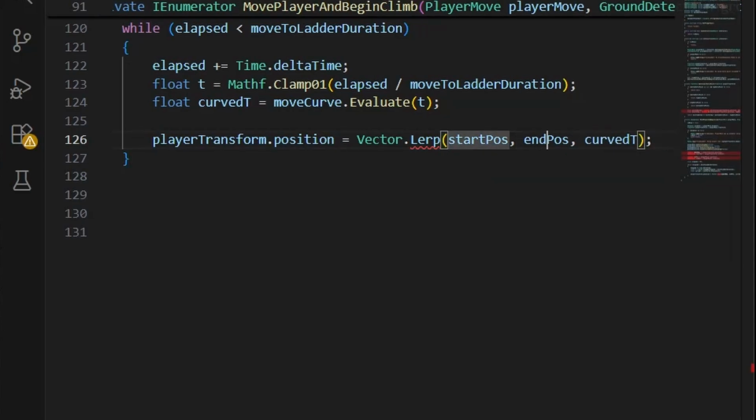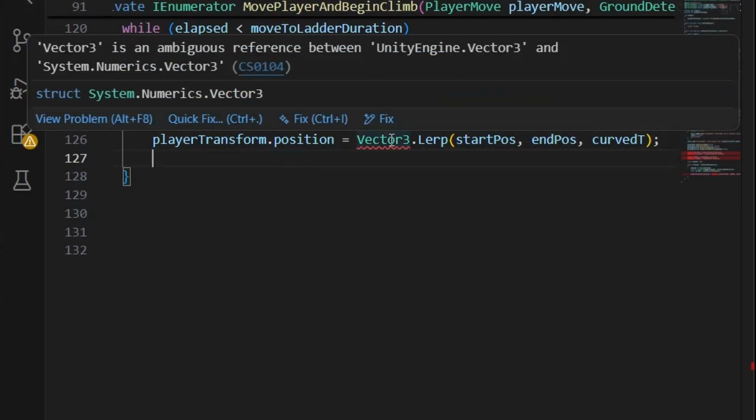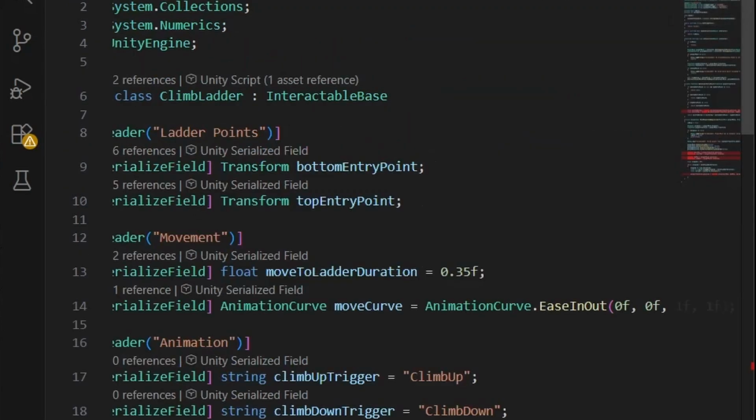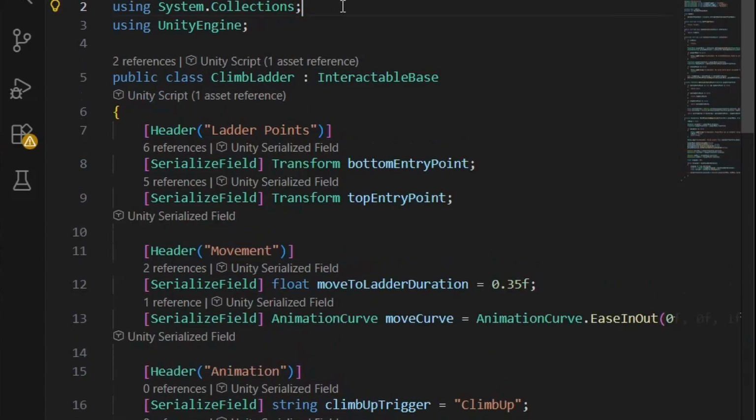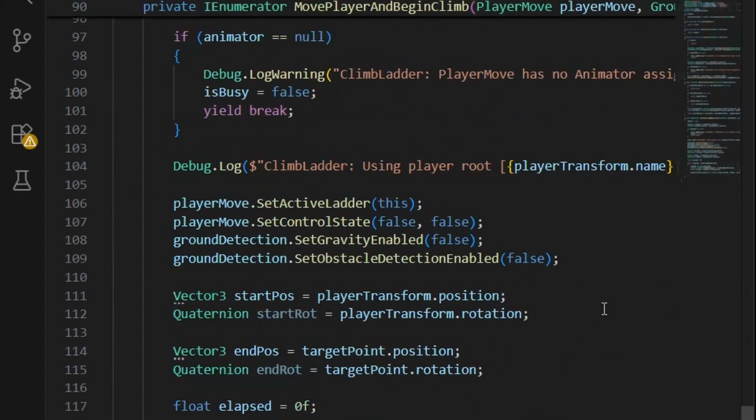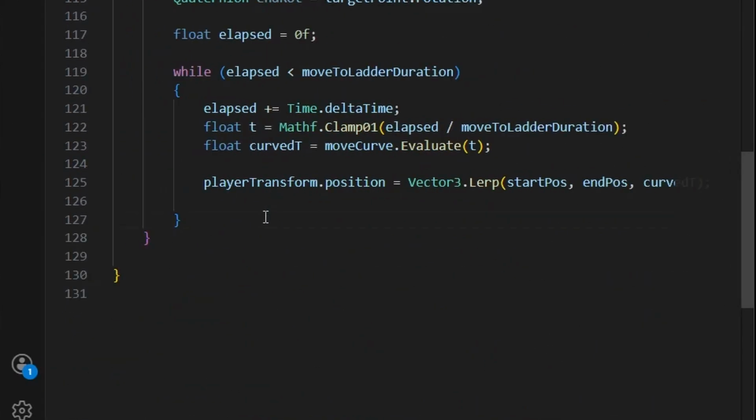And I accidentally put a space here. I need to say vector3.lerp. Why is this not working? Okay, sometimes this happens when you auto-fill things. This system.numeric was causing a conflict, so I just need to delete that, and now it's all working again.